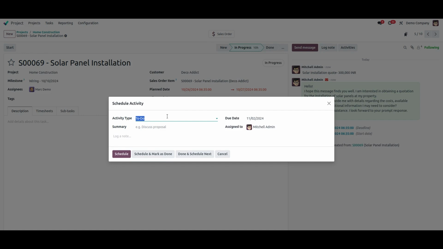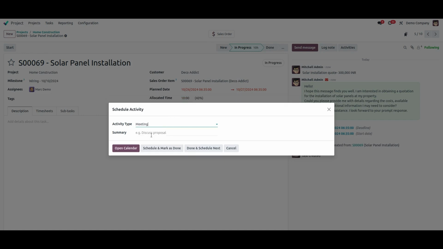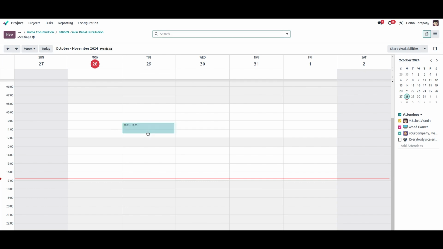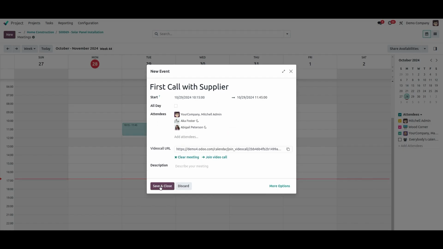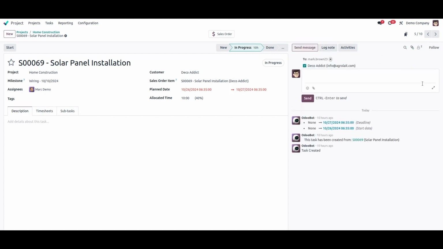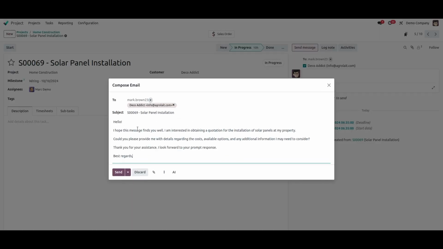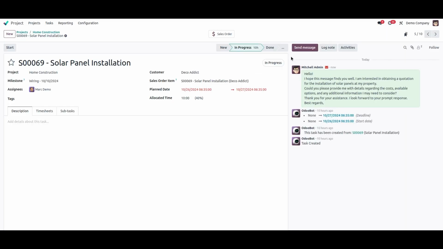Go to activities, and I'll just select a meeting as the activity type and write the agenda of the meeting. Then I can directly check my calendar and schedule my meetings whenever it's most feasible, and the meeting notification will be sent to the concerned members. Similarly, by going to the activity type, you can directly send emails and customize your message from here. This will save you a lot of time and make your SOPs very seamless.